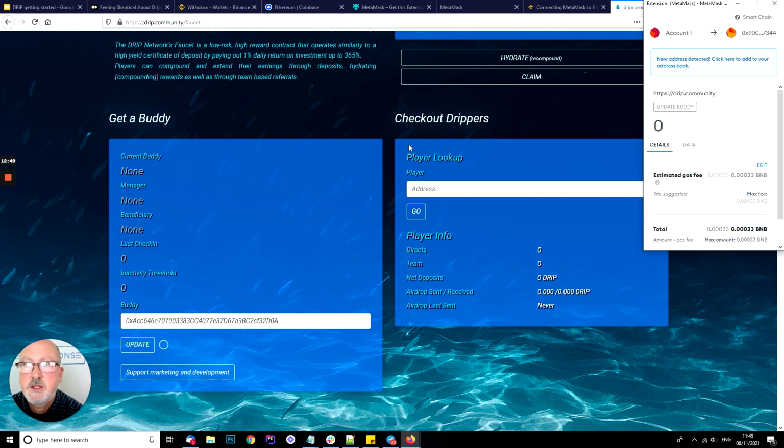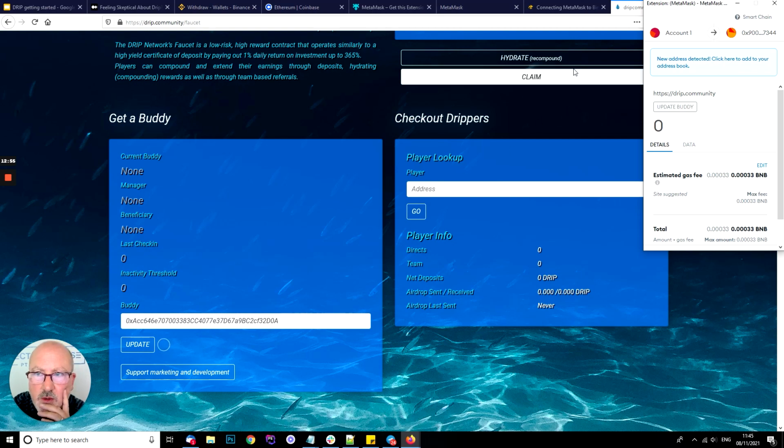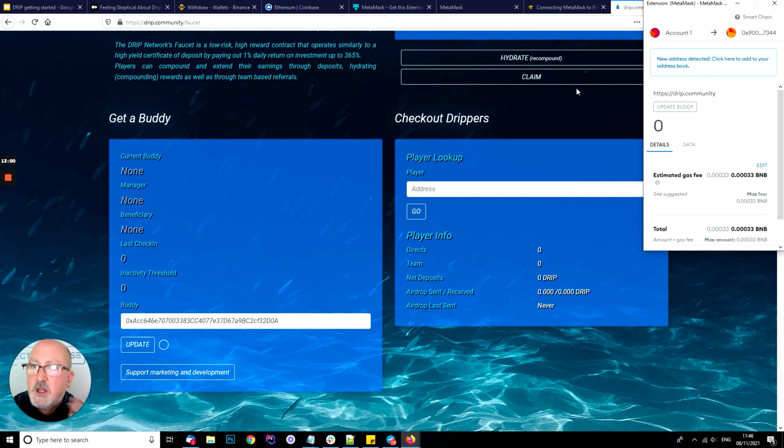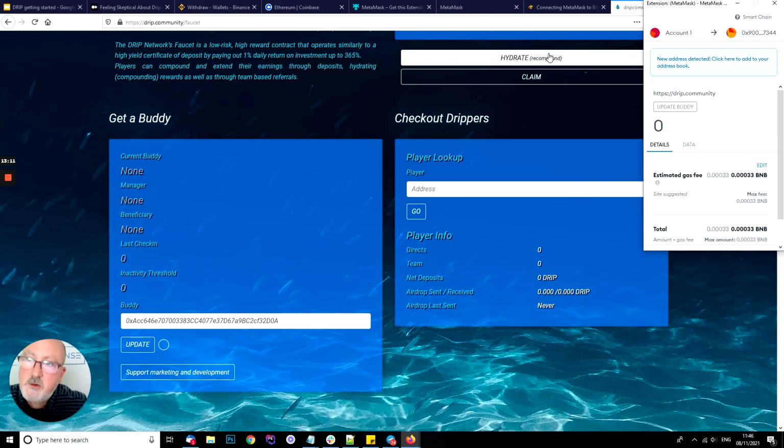As far as I know, there's no way to change your buddy, and your buddy will benefit from you joining their team, because they will get a small referral fee on each of your deposits, and hopefully you benefit from them too, from having them as your buddy. They would ideally be supporting you in growing your team, so you can get referral rewards from others, and maybe even airdropping some drip to you as a reward for growing your team.